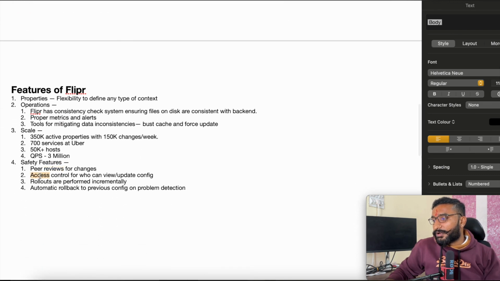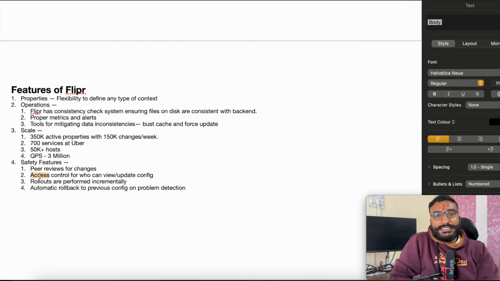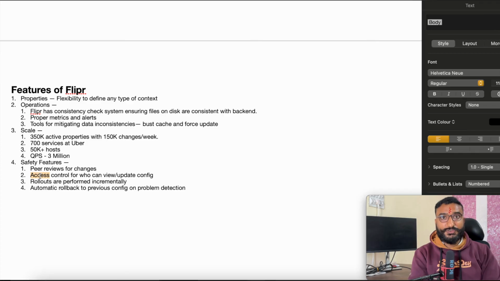Right. Access control. Not every user should be able to see all the configurations which are there, so proper access control should be maintained. So who can view, and who can update these configurations, properties, or context or constants. There are multiple terms, but they mean the same: whatever config you are maintaining, who can view or who can update, basically your CRUD operations. So you have to maintain access control mechanisms or policies.